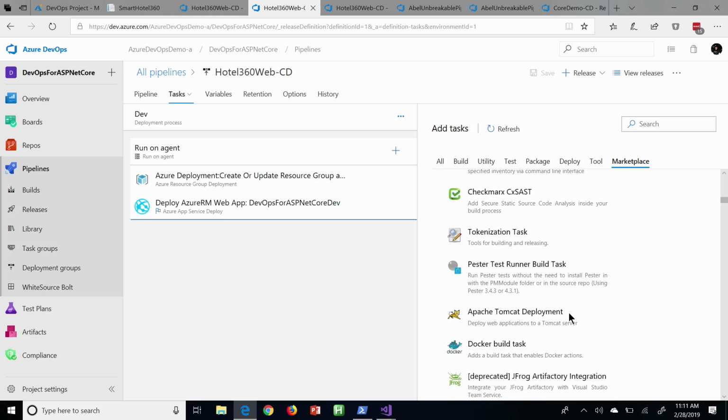Whatever you can think of, it probably is out there. Now, if there's something that I need to have done deployment-wise that there's not something in the marketplace for, is that something I can build myself in some way? Absolutely. You can write your own custom tasks as well.